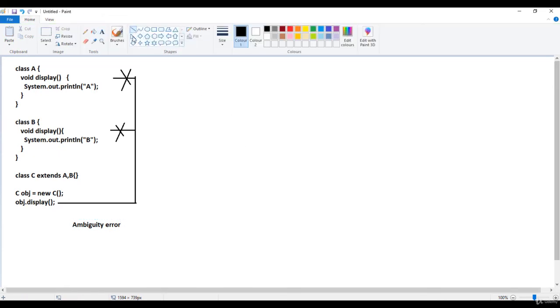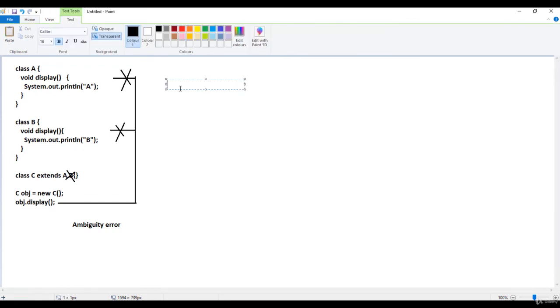Because of a chance of ambiguity error in the case of multiple inheritance, Java will not allow us to create a class from more than one class. After the extends keyword, we can provide only one class name. Why is this concept given? In order to overcome ambiguity error. A class cannot be extended from more than one class. But then a question comes, does Java support multiple inheritance? Yes, Java supports multiple inheritance through interfaces. We will talk about interfaces in the coming lessons.